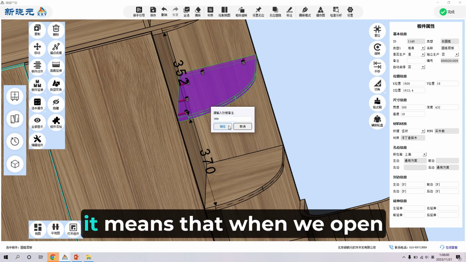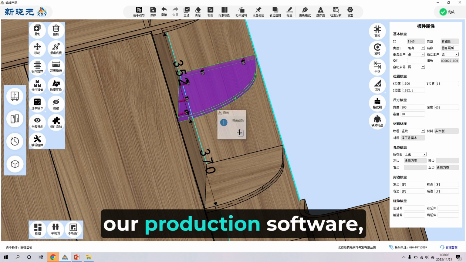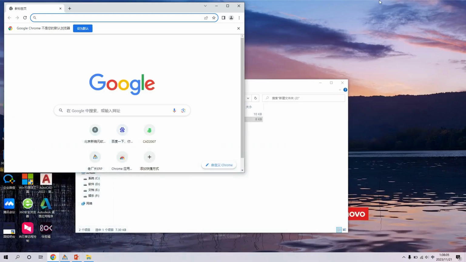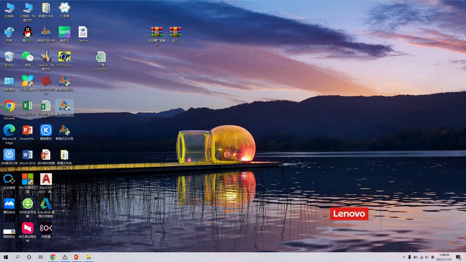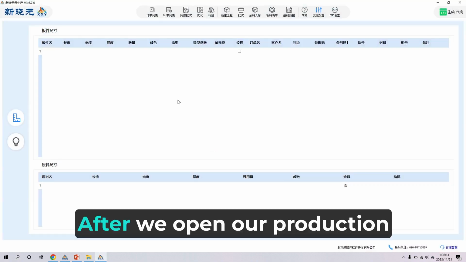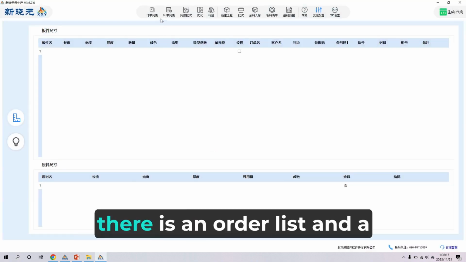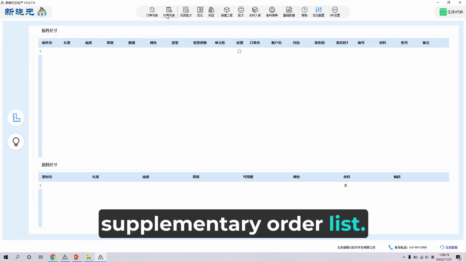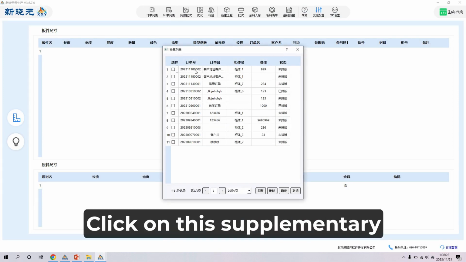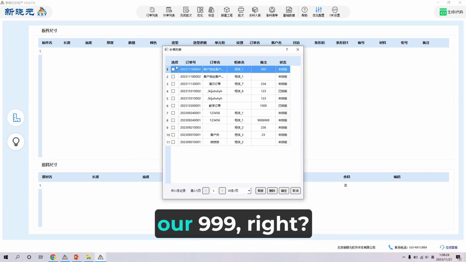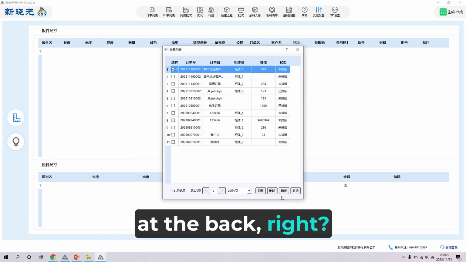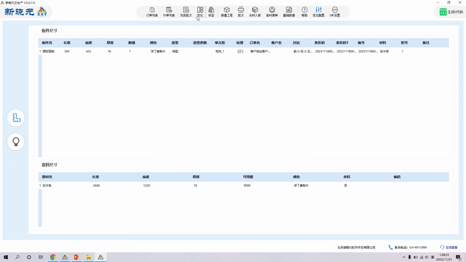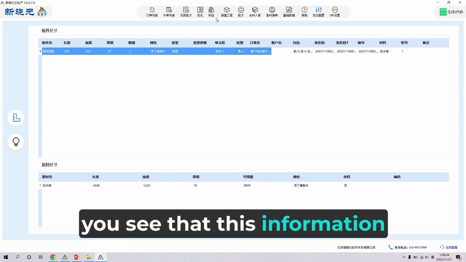At this time, to put it simply, it means that after we open our production software, there is an order list and a supplementary order list. Do you see it? Click on this supplementary order list and then find our 999, right? The front is our order name, and there is a note 999 at the back, right? Confirm at this time you see that this information has come up.